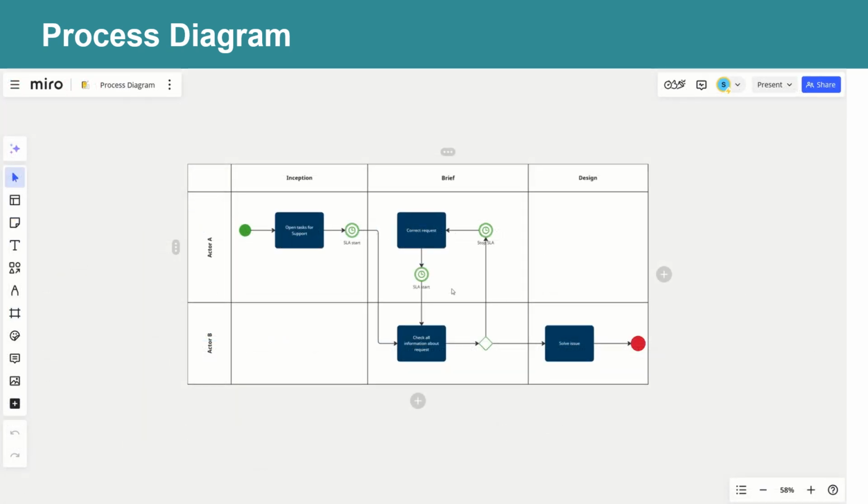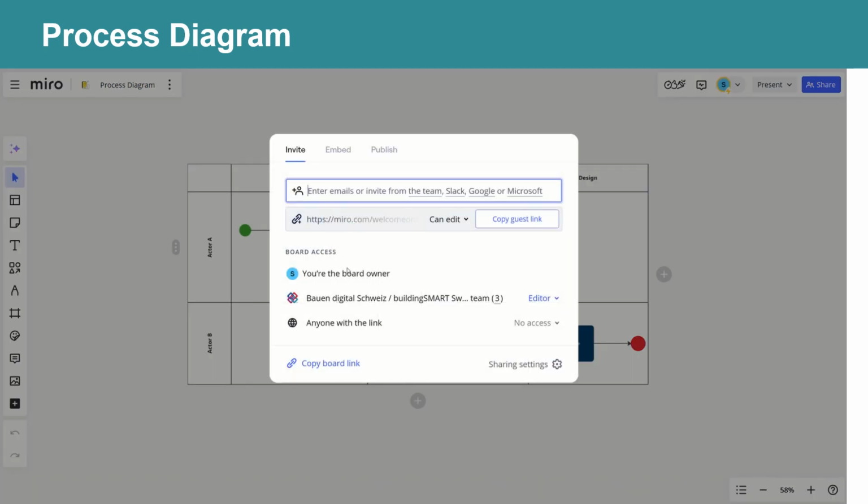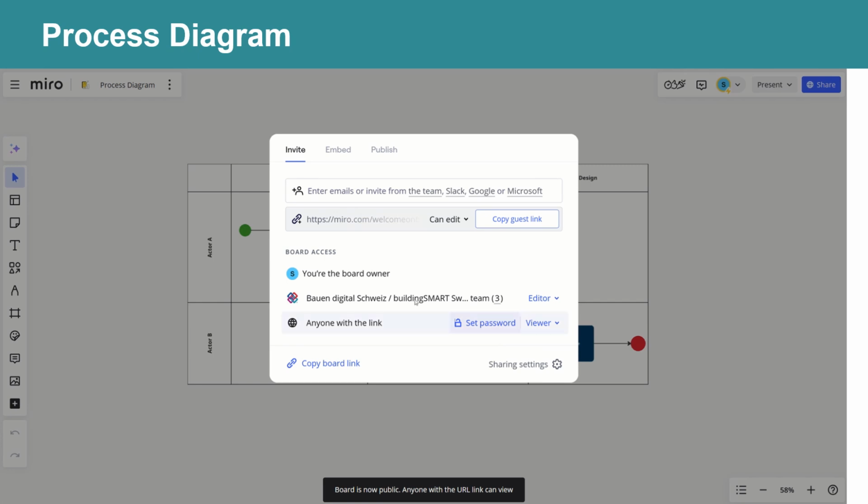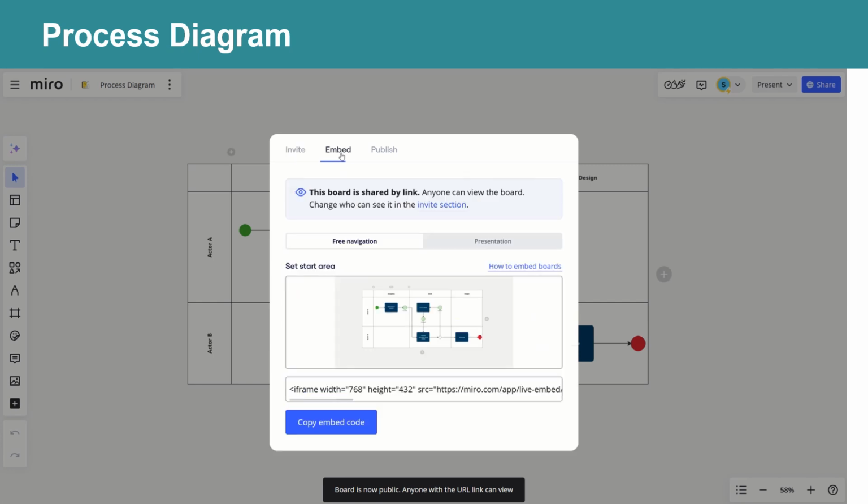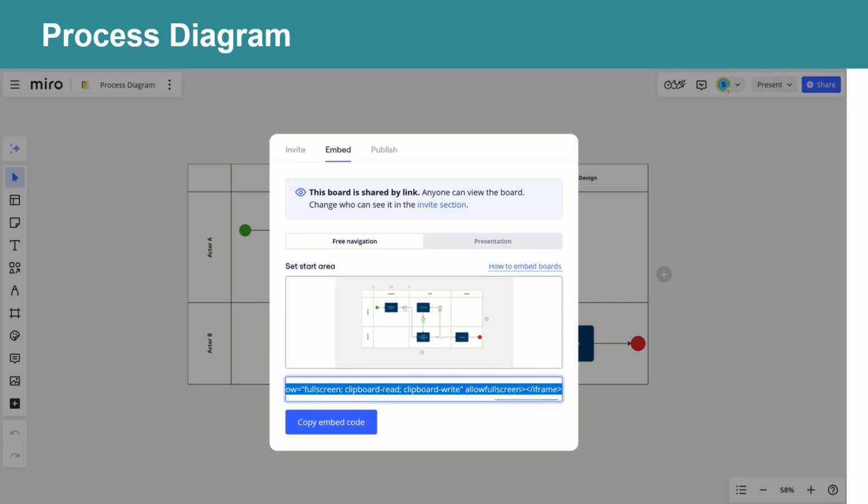To embed a diagram from Miro, open the corresponding project. Then go to Share and make sure that everyone with the link can view the board. Then go to the Embed tab and copy the embed code. The whole text can then be entered in the URL field.